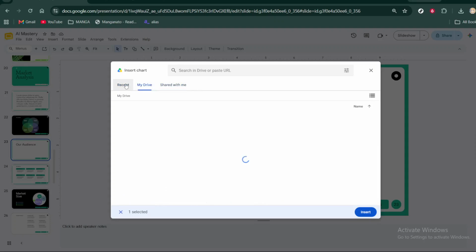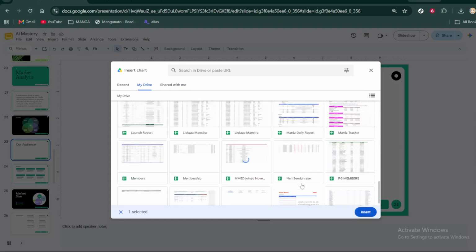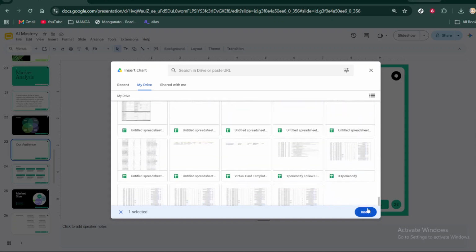And here's the really important part. Make sure you're choosing the correct chart, because if you import a chart that doesn't have the right data range, it will still update, but it will update the wrong numbers. Take a second to verify the title or a quick glance at the preview. This is the step where I usually pause and think, does this chart match what I'm about to present?